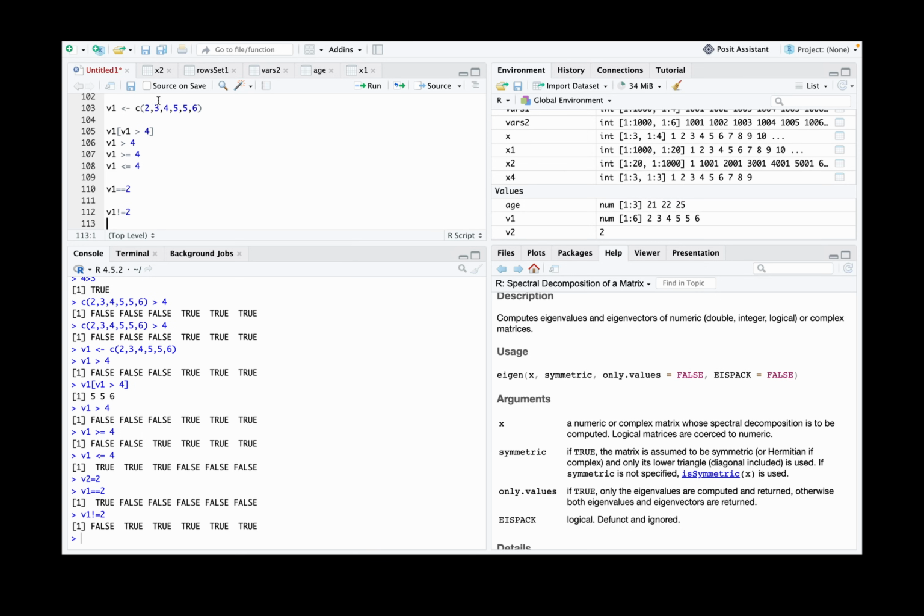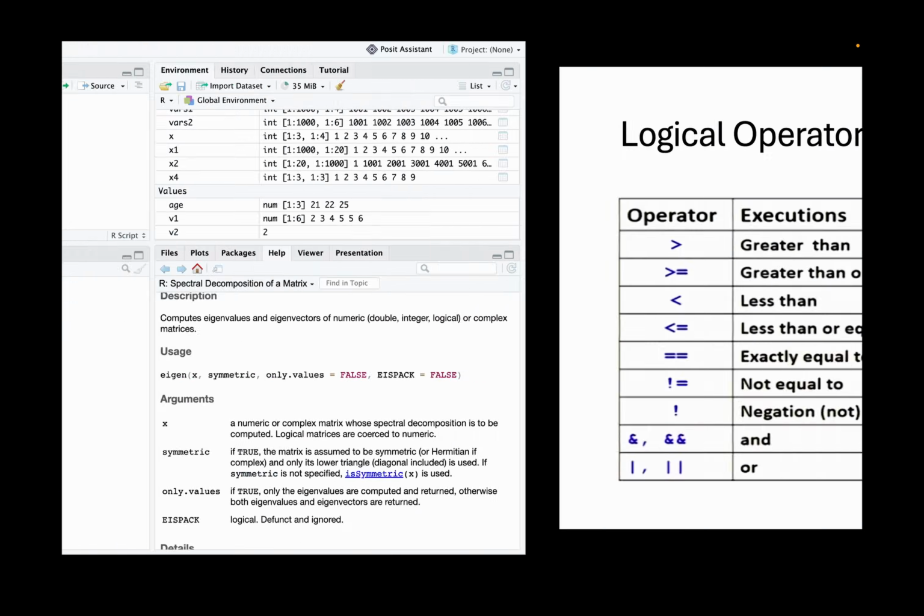So is 2 not equal to 2? The answer is false. Is 3 not equal to 2? True. 4 not equal to 2? True, and so on. So that's how these logical operators work.